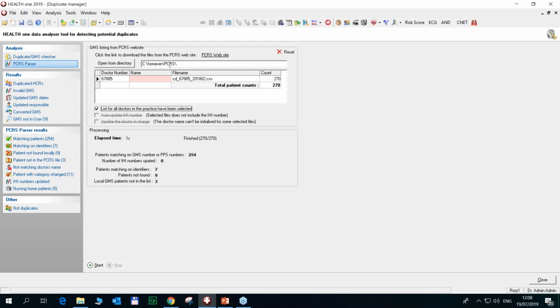So the GMS expiry on the PCRS listing is different to what I have put in Health One. Patients not found, 9. So patients not found locally. It means that there's 9 patients in this PCRS file that are not on my Health One system. And I'm going to go through that list over here again in a second.